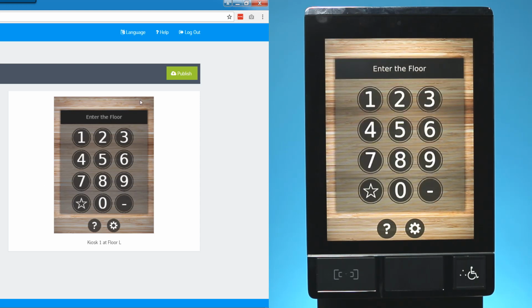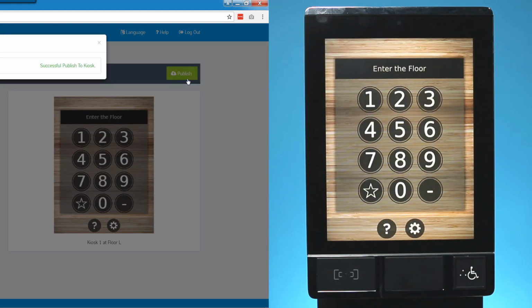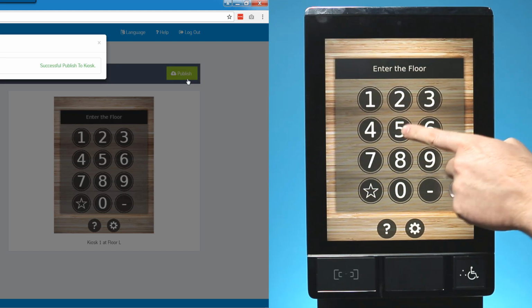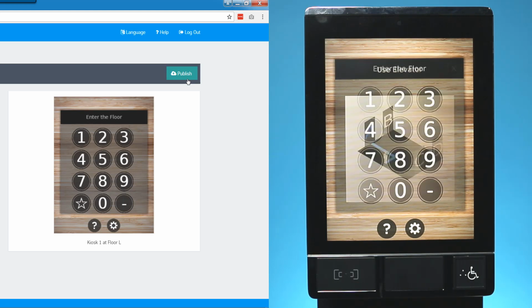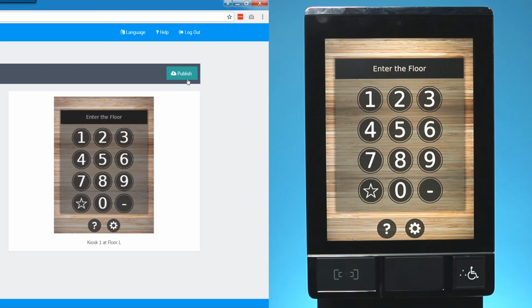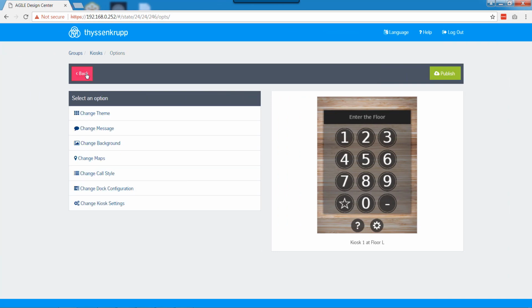I'm going to publish this new selection here, and you'll see that the kiosk gets updated, and as I make a selection, I now have a new call allocation screen with this 3D wayfinder map showing me where to go. So very easy, quick change, flexible. It can be great for a building that has a pedestal mounted kiosk that's maybe a little far away, and it needs to kind of show them and route them to the proper elevator.